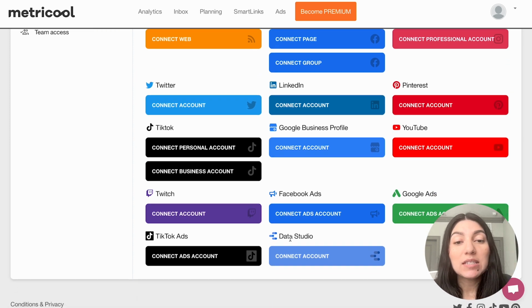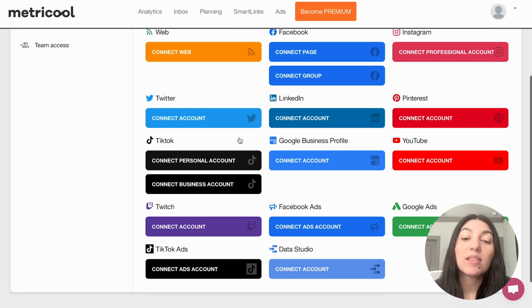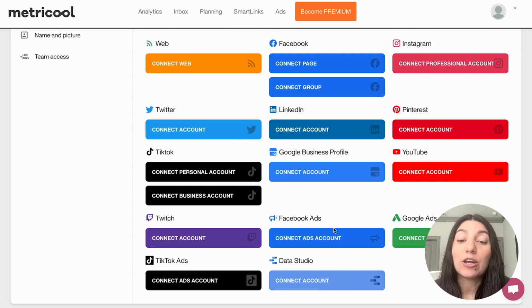With all of these, most are free with the exception of LinkedIn and Data Studio. With LinkedIn and Data Studio, you will need our premium accounts. LinkedIn will start at the Pro plan, and Data Studio will start at the Team plan. So that is something to keep in mind when you are creating your account, so that you can make that decision if you do want LinkedIn or Data Studio.